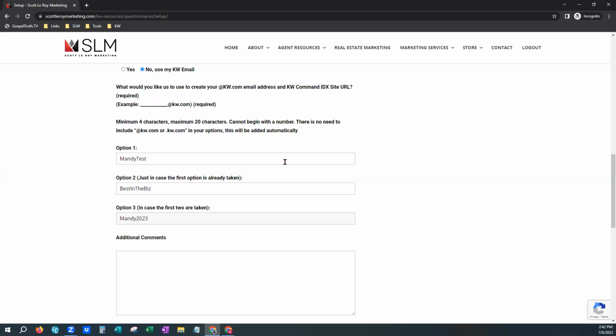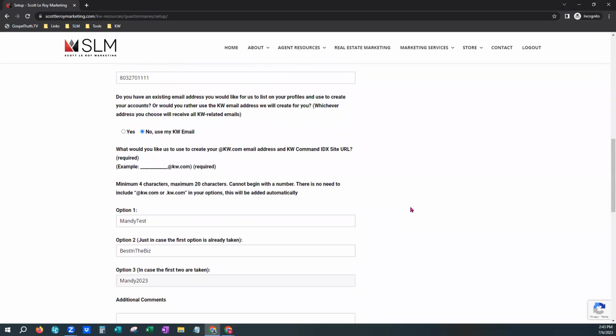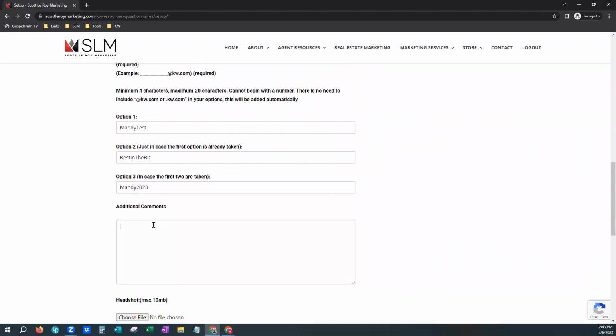Please know that it actually cannot contain words like realtor or realty. KW does not allow that in their kw.com email account addresses. And so you'll need to use something other than realty or realtor in your choices. So you can put your three options here, and down at the bottom, additional comments.